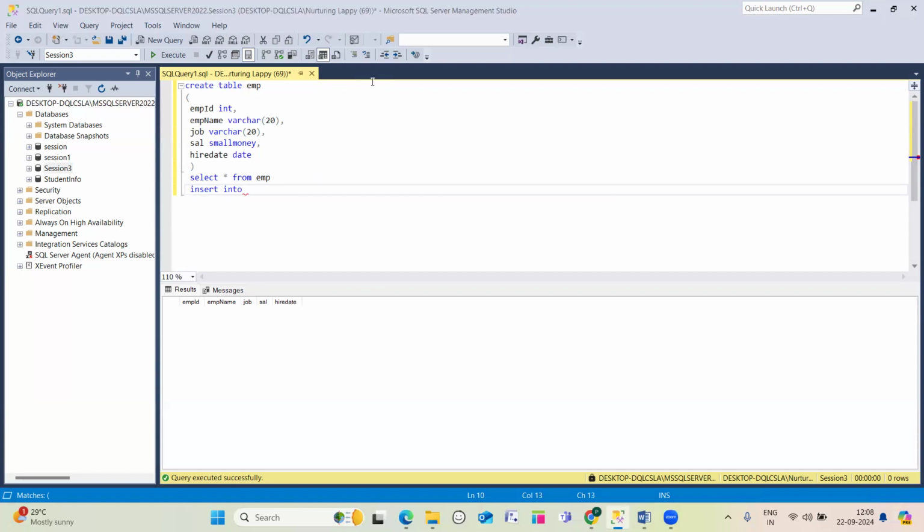EMP is a table name, like an employee table I'm creating, guys. So I'm using a shortcut only. EMP is employee, so the table name I'm taking is like an employee table. I want to see whether that employee table was created or not. I'm just selecting star from EMP.